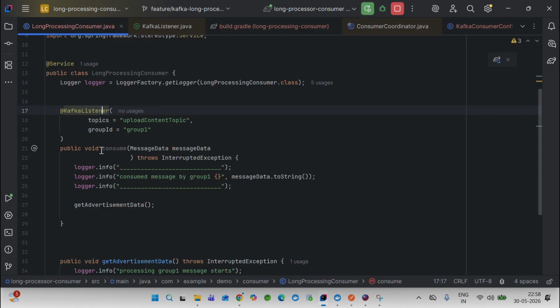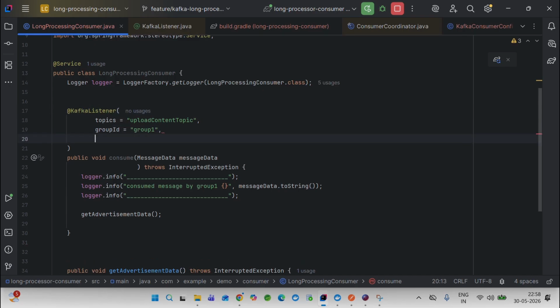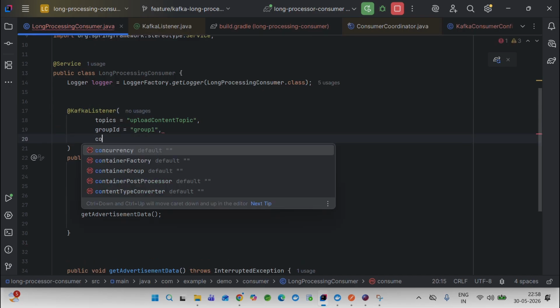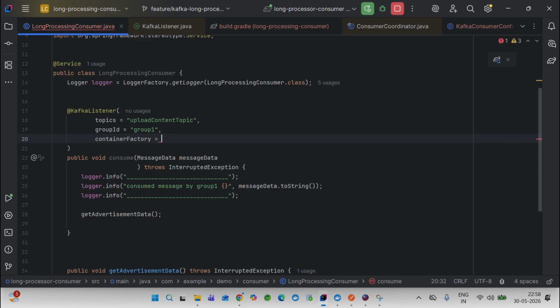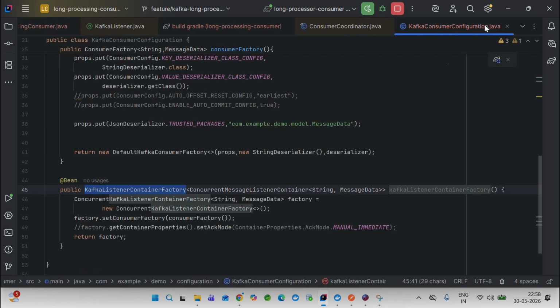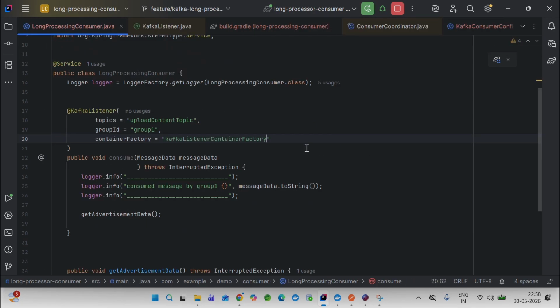Kafka listener. So what I mean actually, if I go here and then write container factory, I can give that. So whatever bean we have created, we can give that, but right now it's not required, right? So this is the bean we are creating, so we can pass it as well. There are a lot of things we can do.